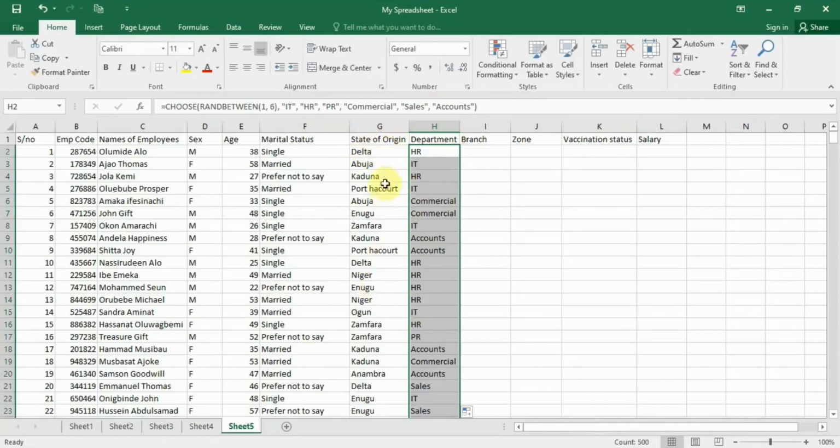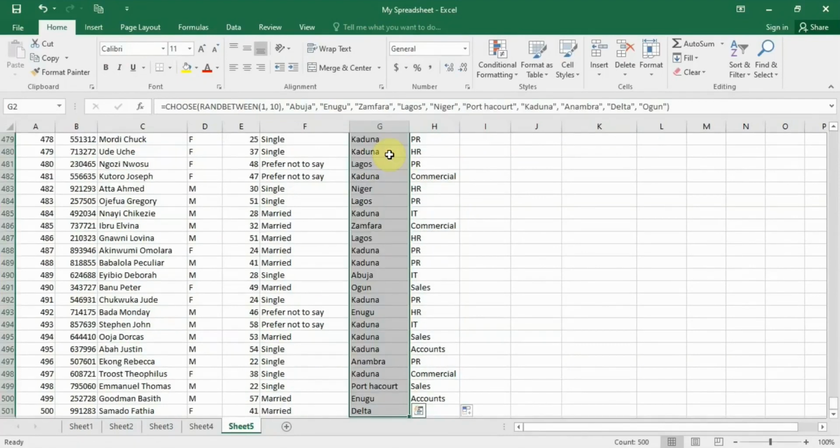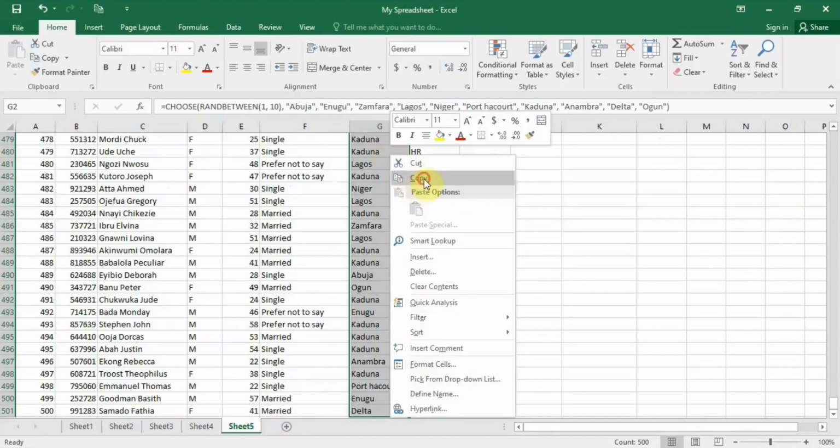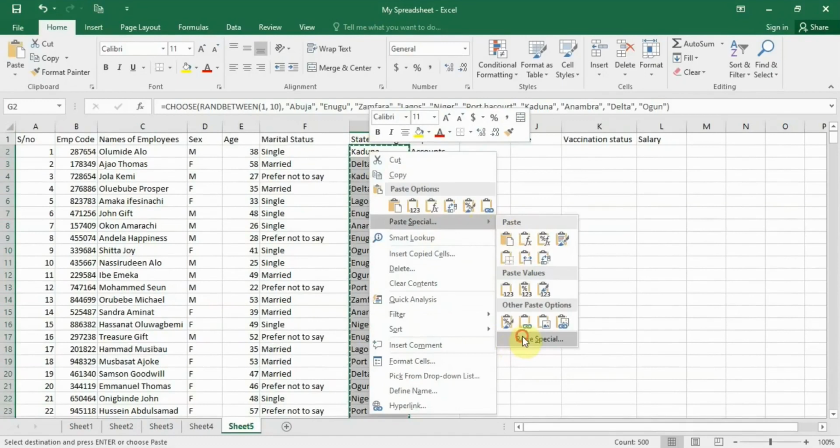These values, this state of origin values they change. If I use the autofill handler here, it go change. So we forget to copy the values. So make we quickly do that one. Make we paste only the values.